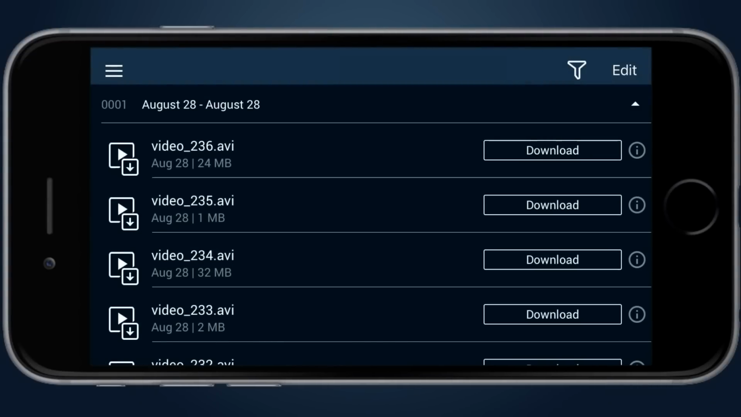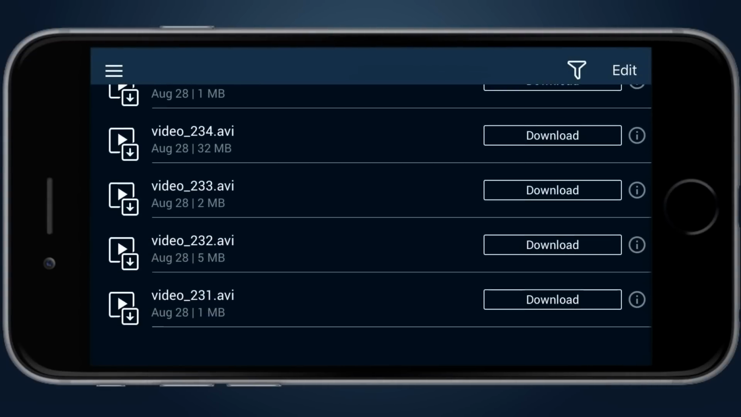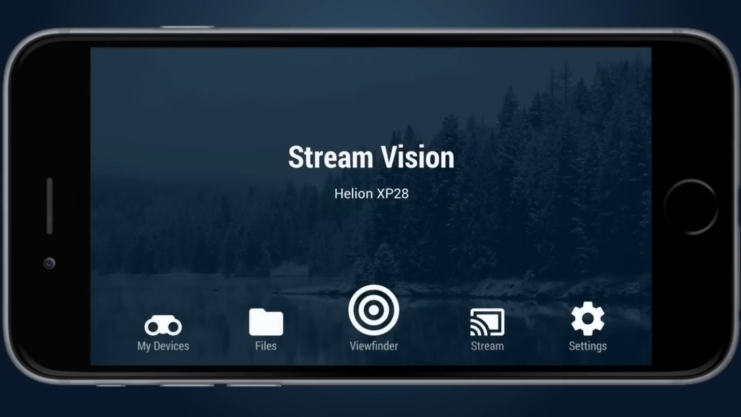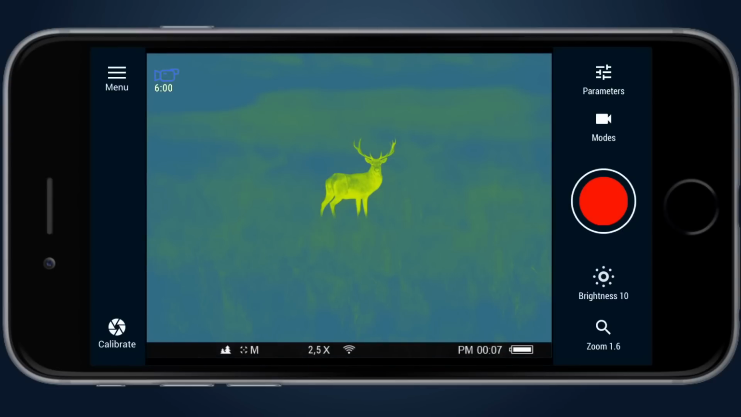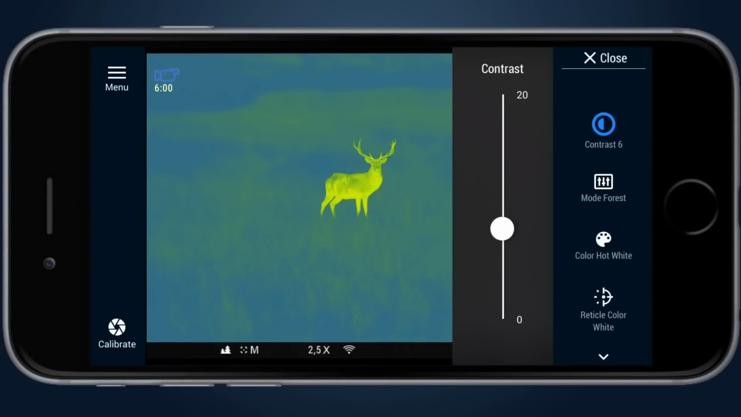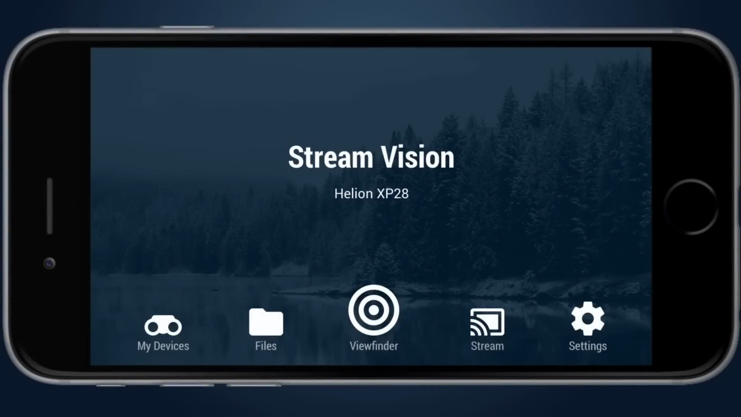File screen provides access to the files stored in the unit. The files can be downloaded to smartphone and viewed with the help of an integrated player. Viewfinder screen shows the image from the unit and allows the user to control some of the functions of thermal imager like zoom, color palettes, or video recording remotely.